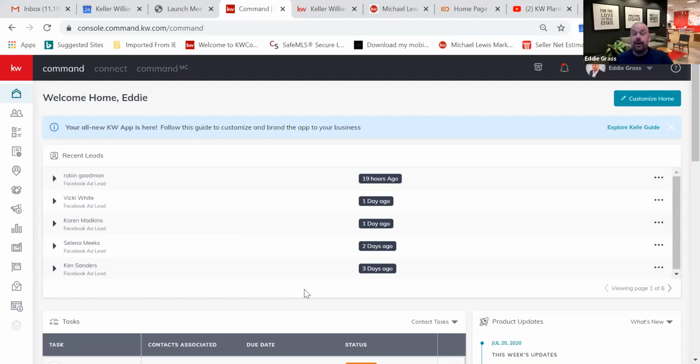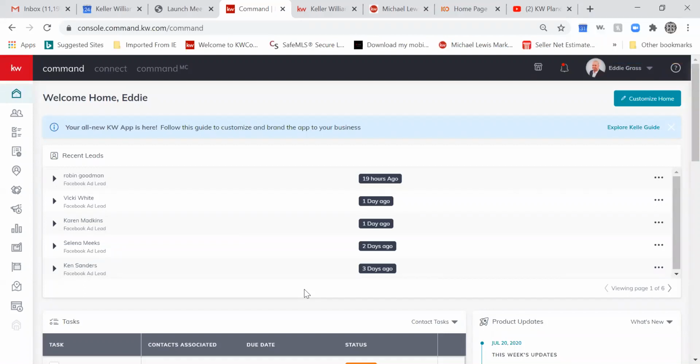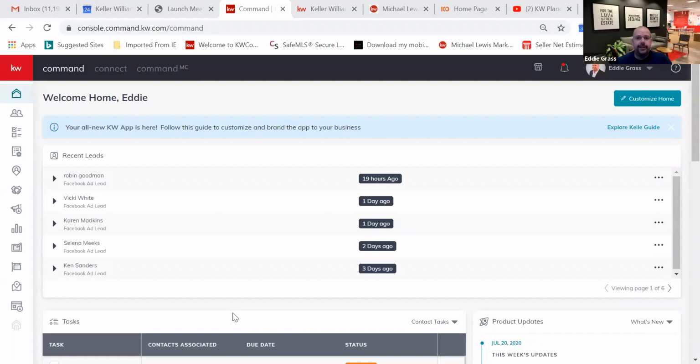So far, we have gone through a lot in steps 1 through 3. What we have done is really gone through most of the most important things, like contacts. We've gone through opportunities and smart plans. We've gone over ad campaigns.